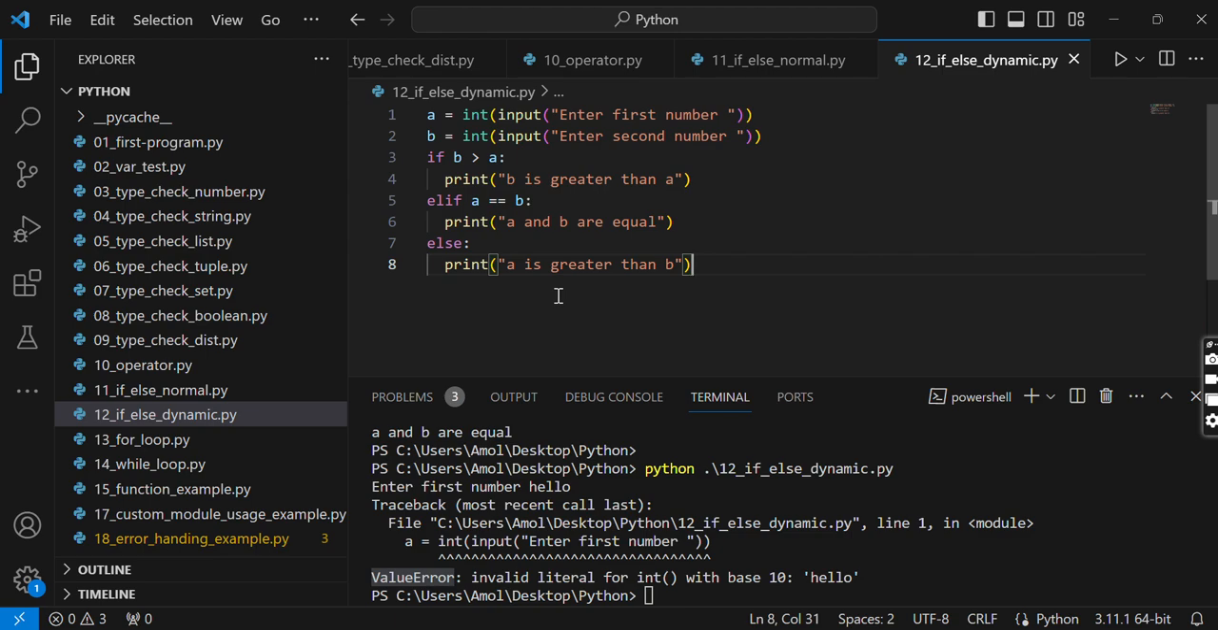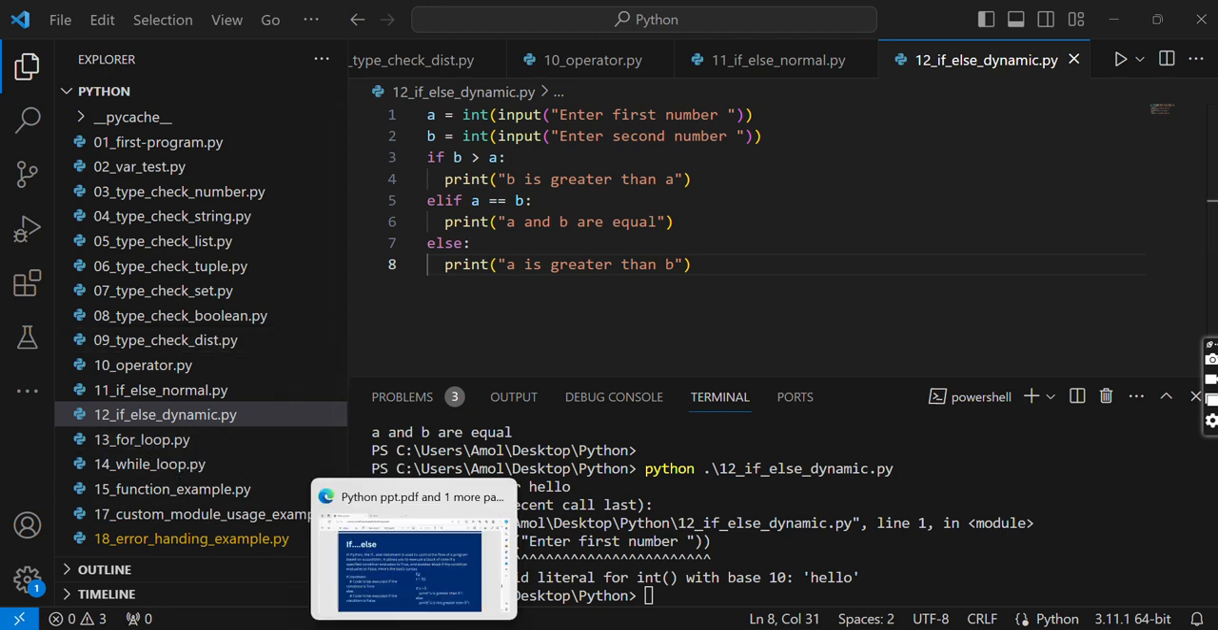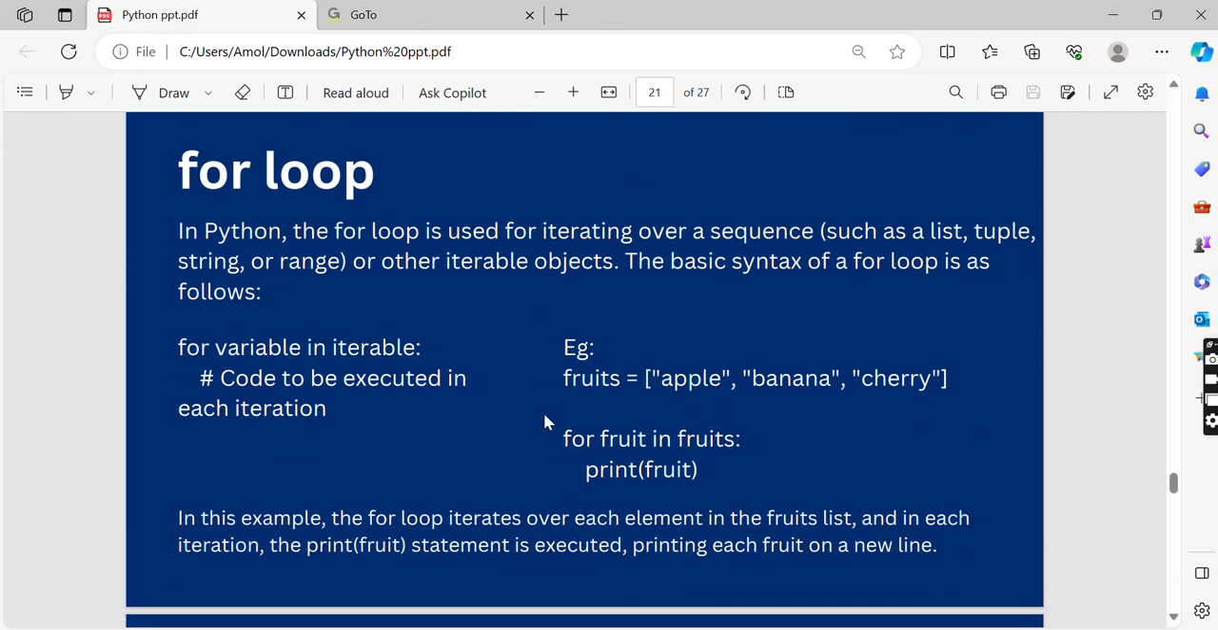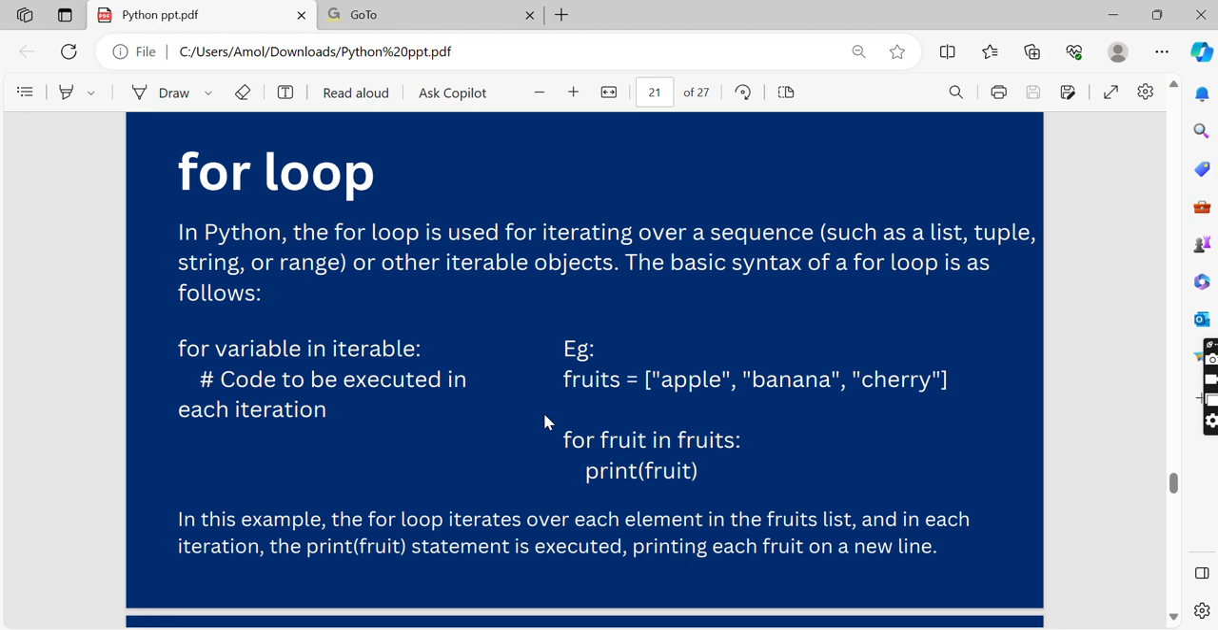Then the next thing is we have to talk about the for loop. So let's go ahead and talk about it. Here you can see when we have to iterate over a sequence, in that case we can go for the loop. The for loop is something that we use a lot, in the case of Python also.